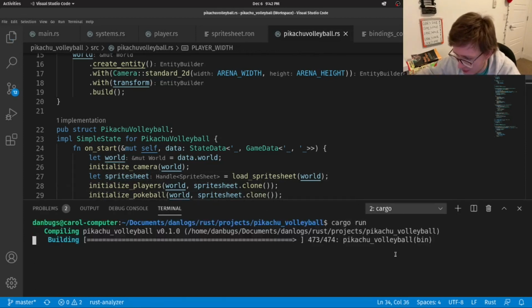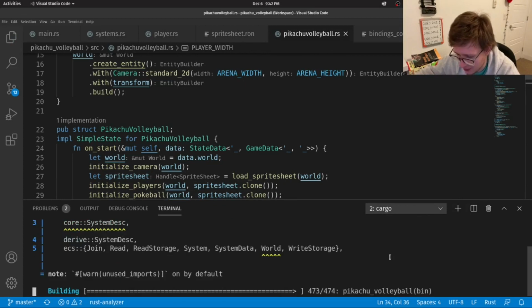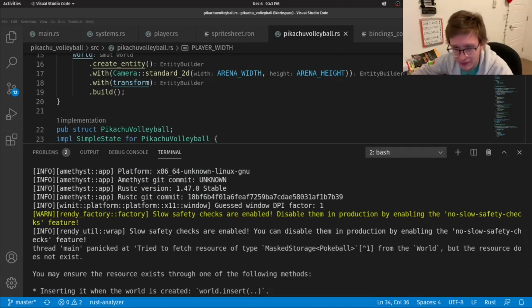Let's do a cargo run. Doesn't seem like we've got any errors, so I will be right back. I spoke too soon. We did get errors.